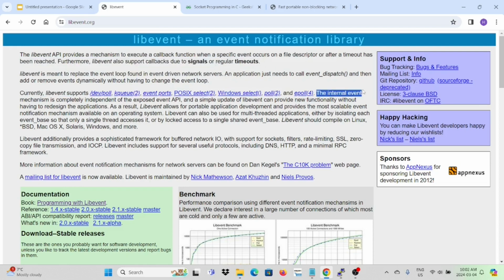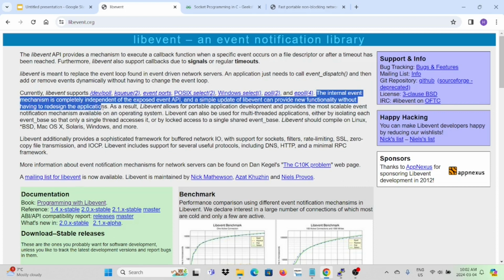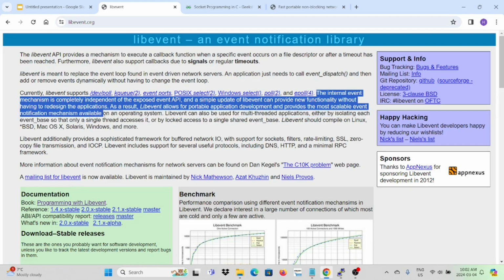The internal event mechanism is completely independent from the exposed event API, and a simple update of Libevent can provide new functionality without having to redesign the application. As a result, Libevent allows portable application development and provides the most scalable event notification mechanism available on operating systems. In short, Libevent is a library that provides a faster, portable, asynchronous, non-blocking event notification mechanism for network programming.